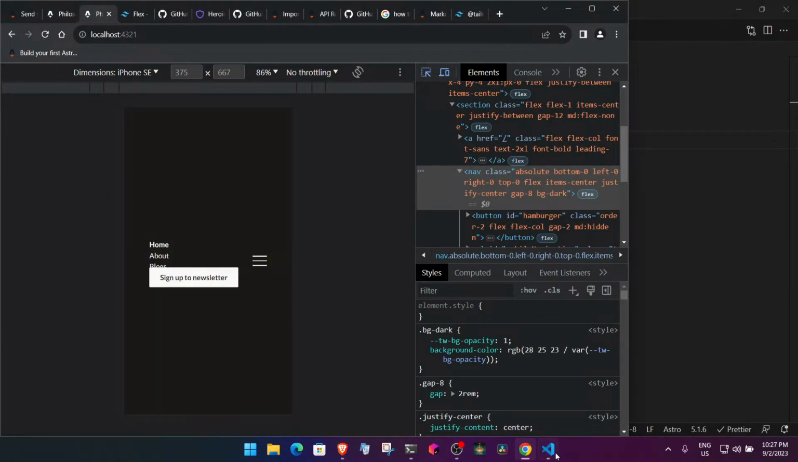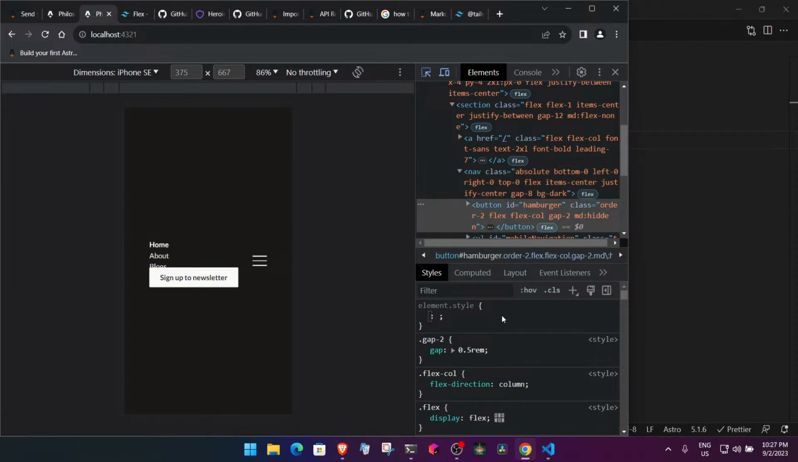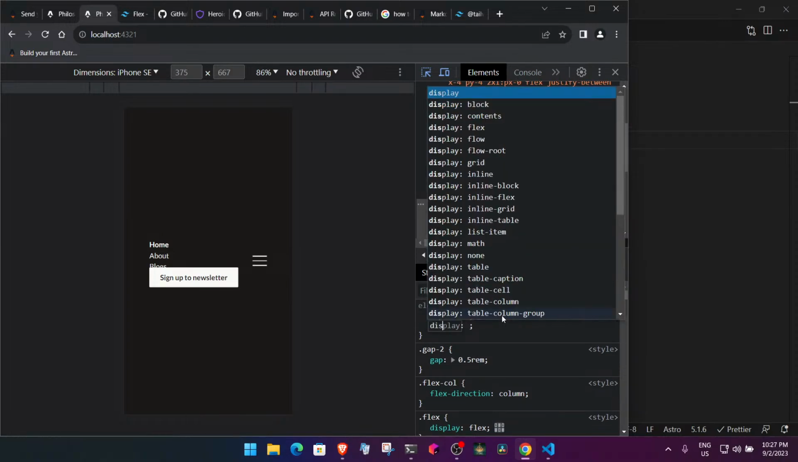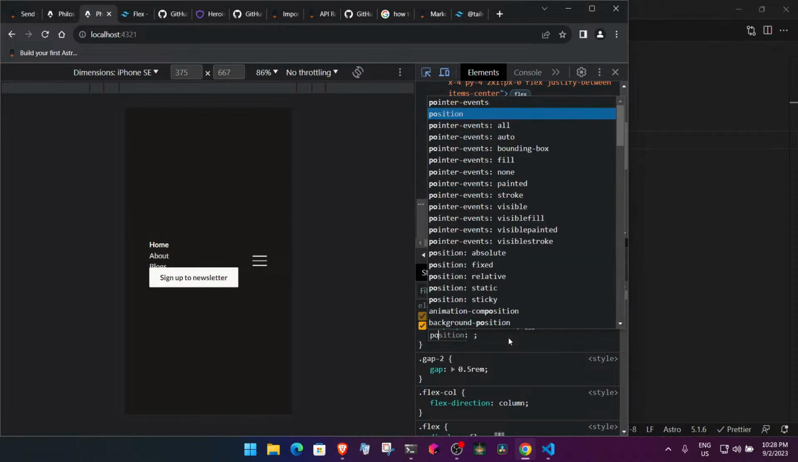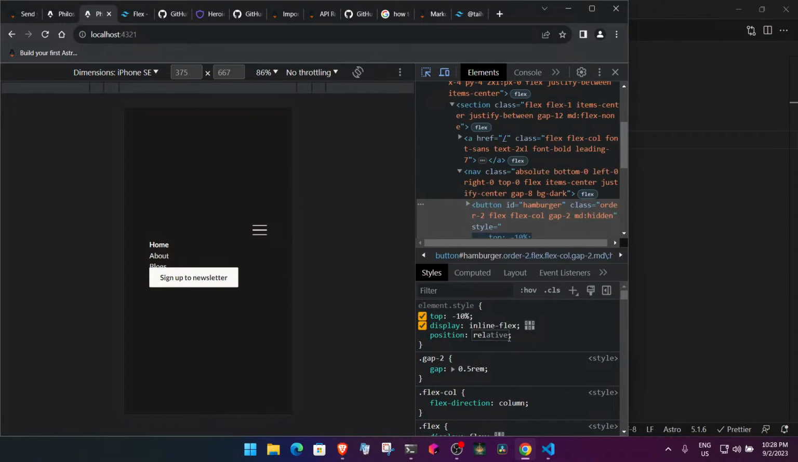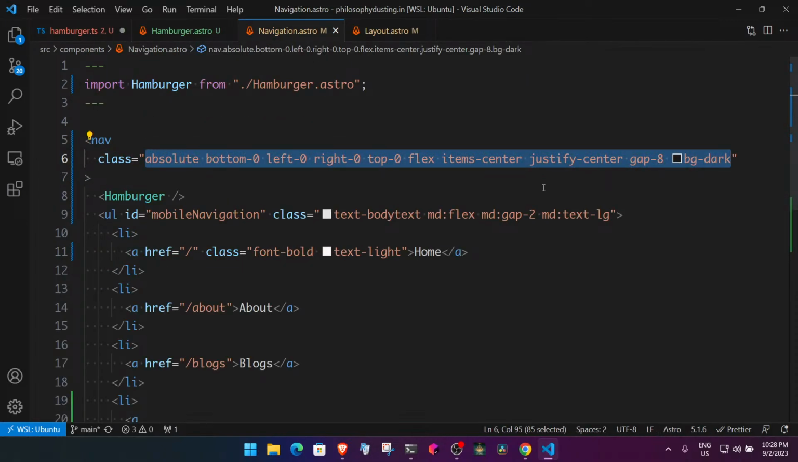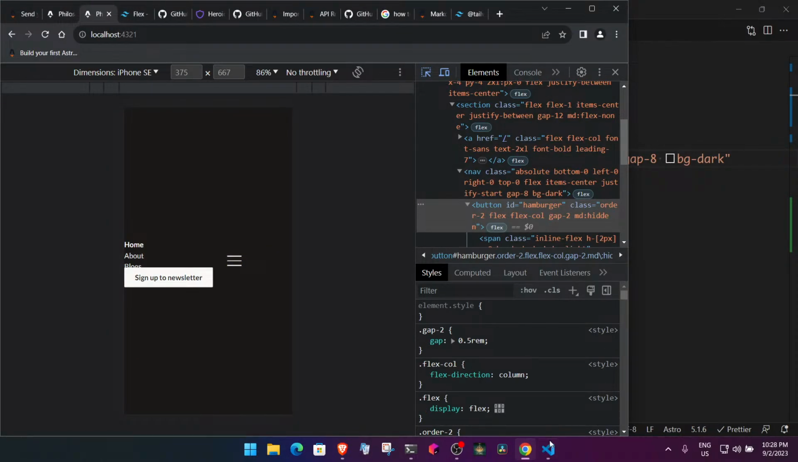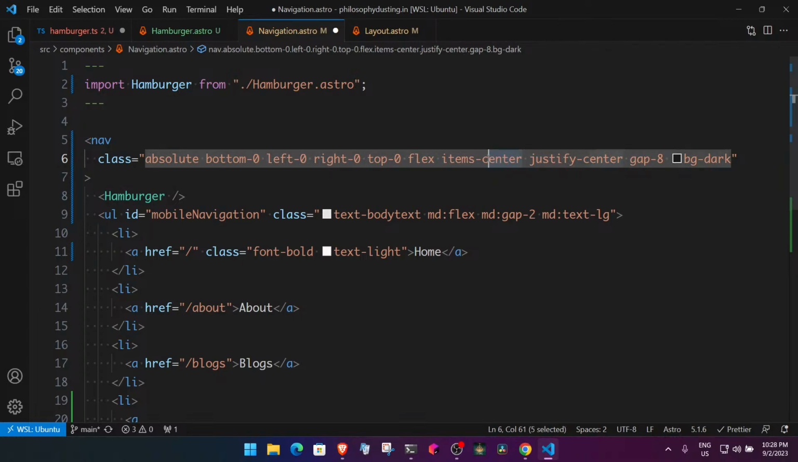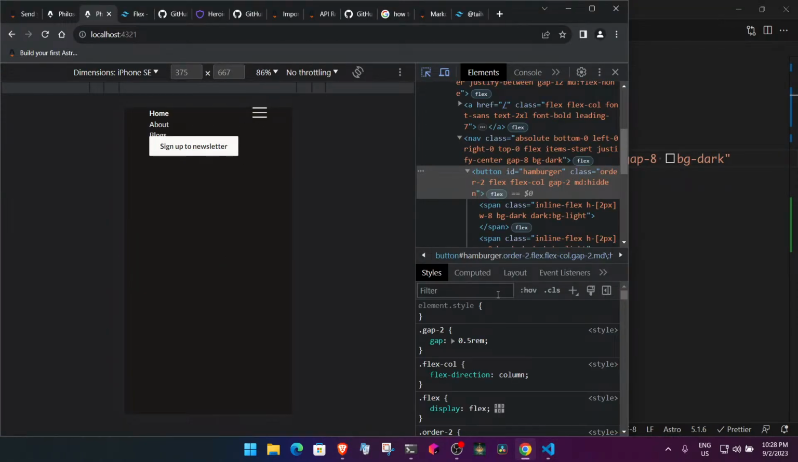Yeah, this is fine. I will also need this to be a little bit at the top, so top should be like 10%, and display should be inline flex. Position should be relative. Cool. Now if I am saying that this should go to start, no, this should be center only, this should be start, right? Then I'm at the top anyways.